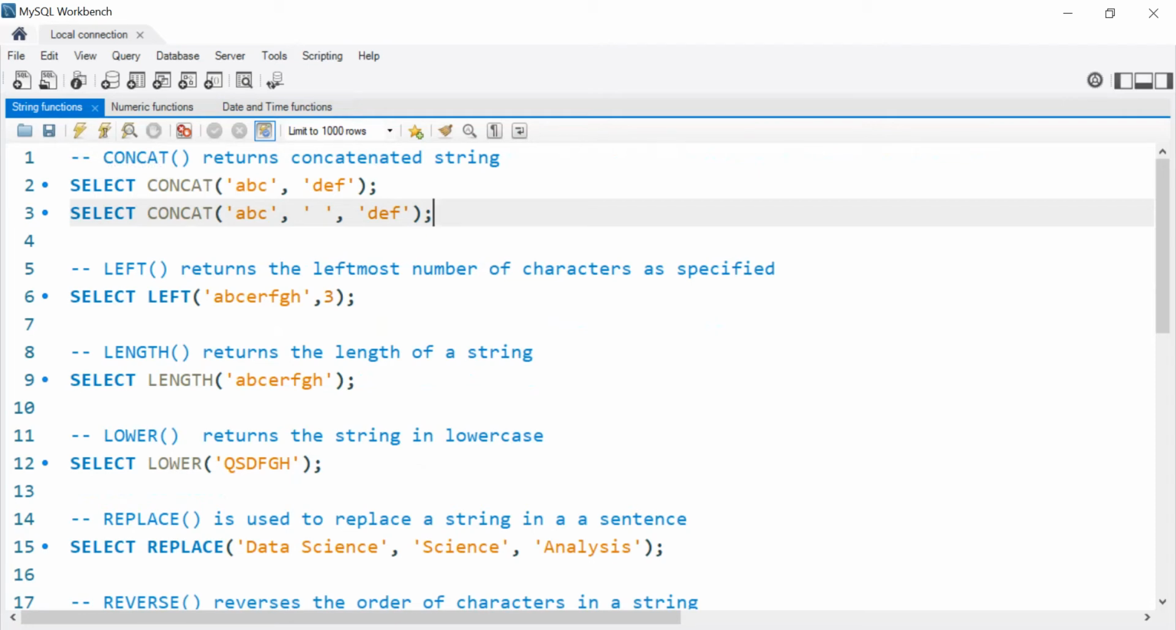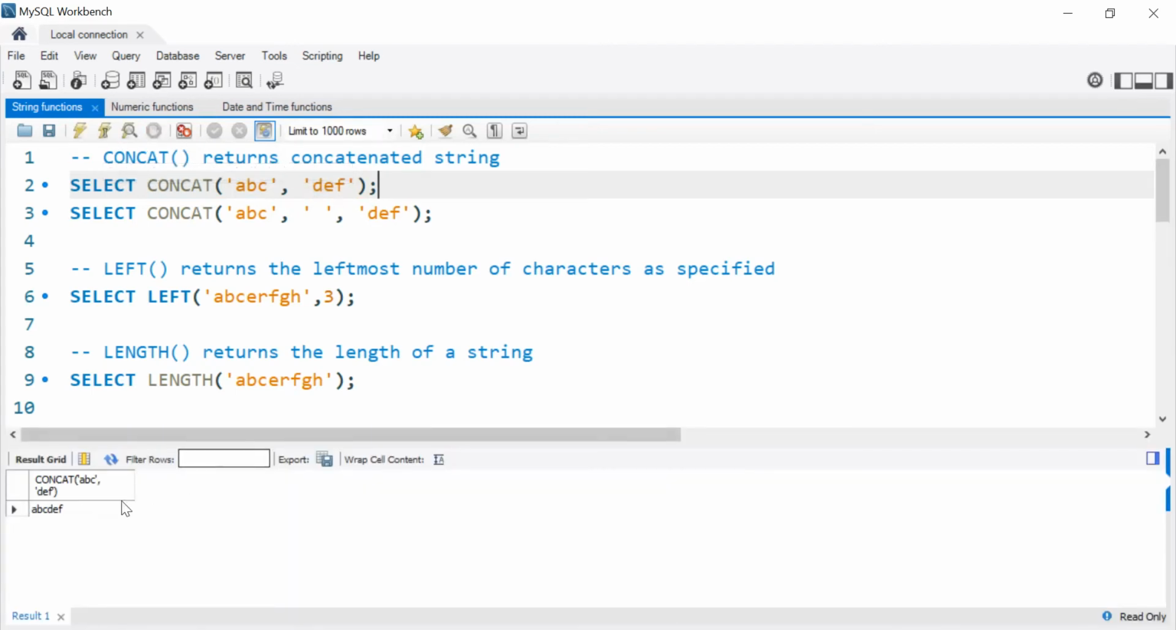used with strings. Our first function is the concatenation function, which returns concatenated strings. For example, if you have two different strings and you want to concatenate them, you write select, concat, and you write your two strings. So if we execute that, we'll get the following. So we'll get one single string.